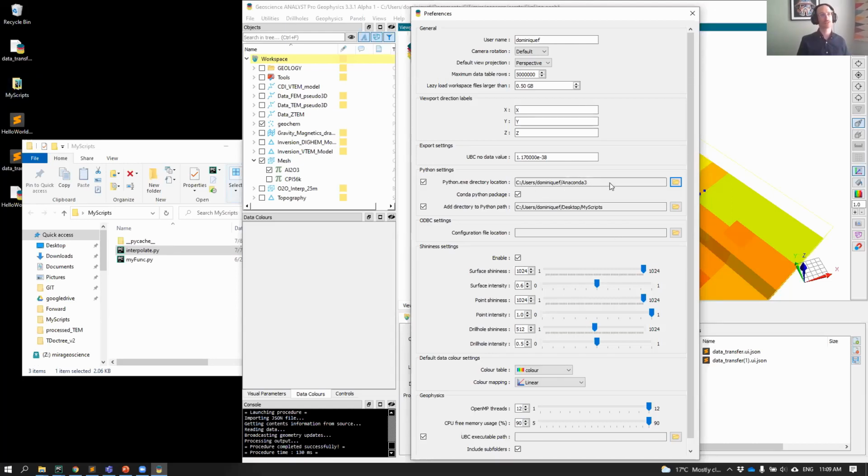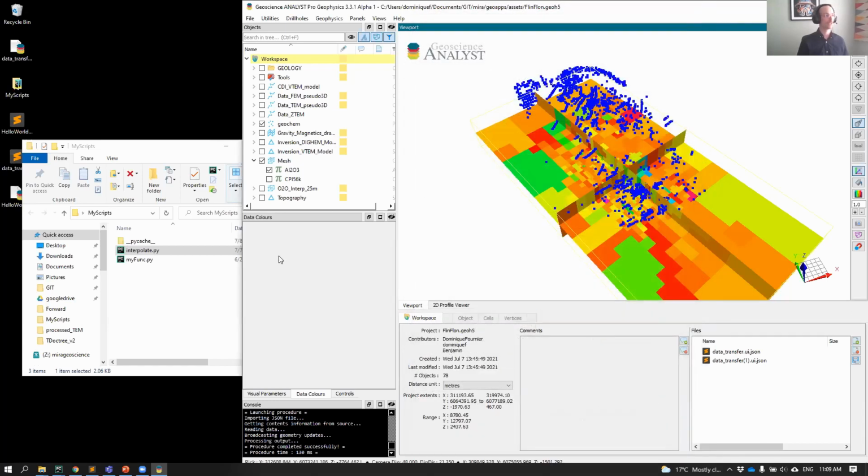You also need to tell Geoscience Analyst where to get the Python exe. Here it's pulling from Anaconda. You don't need Anaconda, but my Python installation was done with Anaconda, so it's taking it from there. All right, and so when I click OK, Geoscience Analyst calls Python. Python calls this command here with the ui.json as argument.